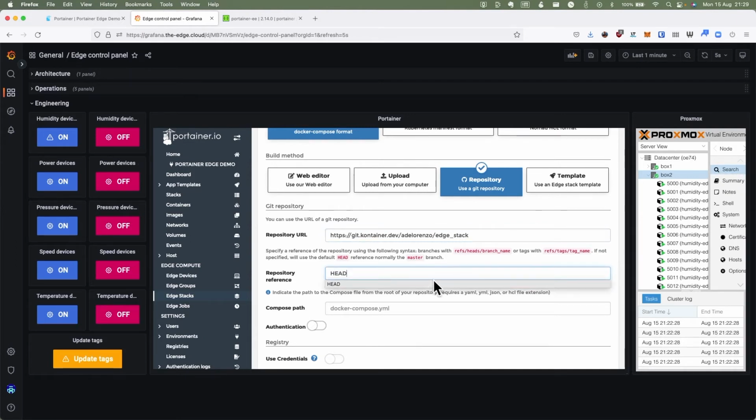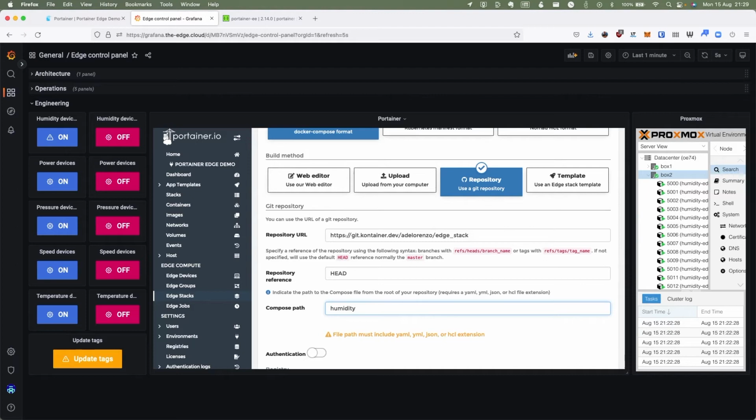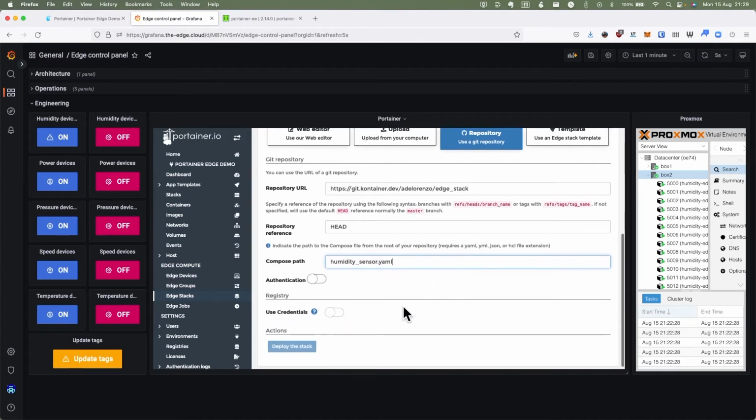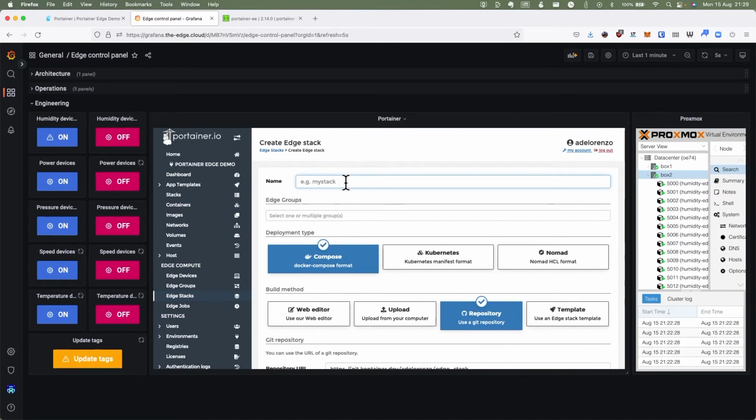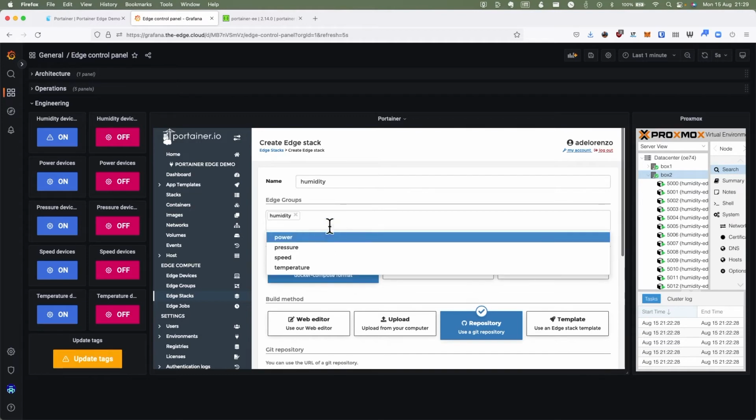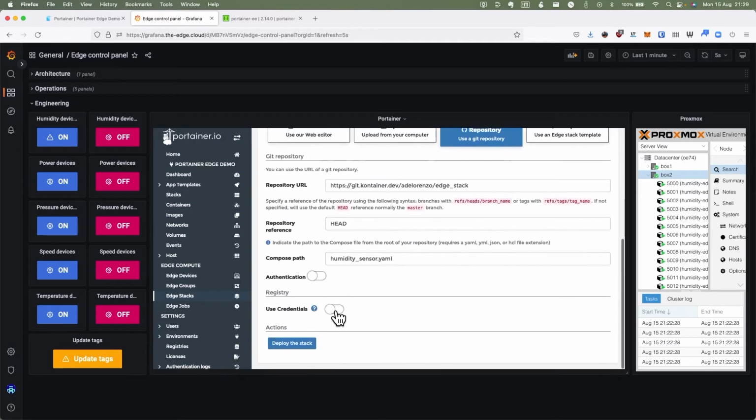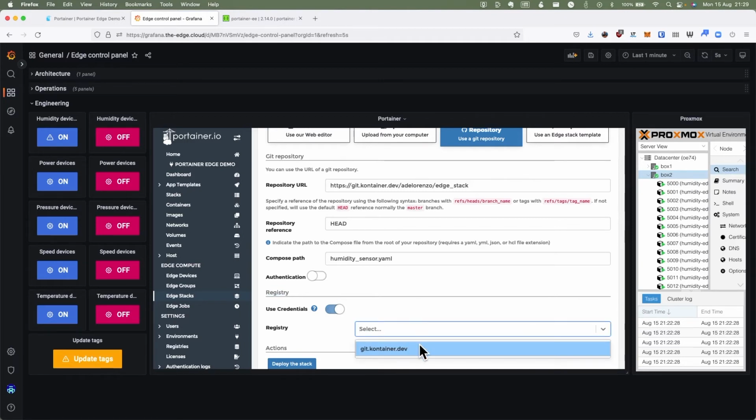They're running in this Git repository, and each stack is actually the sensor payload that is going to be deployed on these 15 devices. I'm going to call it humidity just for the sake of keeping a consistent set of names in the humidity group. And I'm going to use credentials for my registry. The reason I'm using credentials is because the sensor software or container is stored in a private container registry.